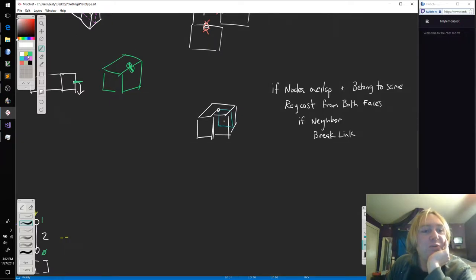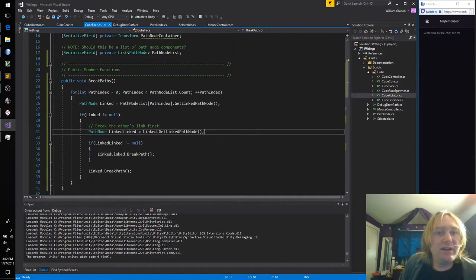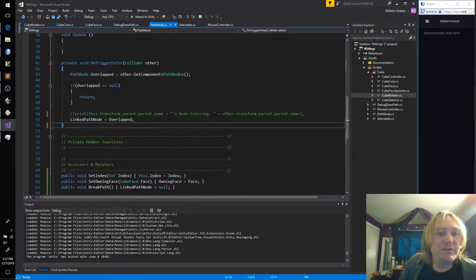Right? Because these two guys have overlapped, and I know that one of them belongs to this face here, and there's no neighbor, but one of them belongs to this face here, and there's definitely a neighbor. And so we will break those links and say that they are not valid links. That is going to be in the path node. Okay. Overlapped.